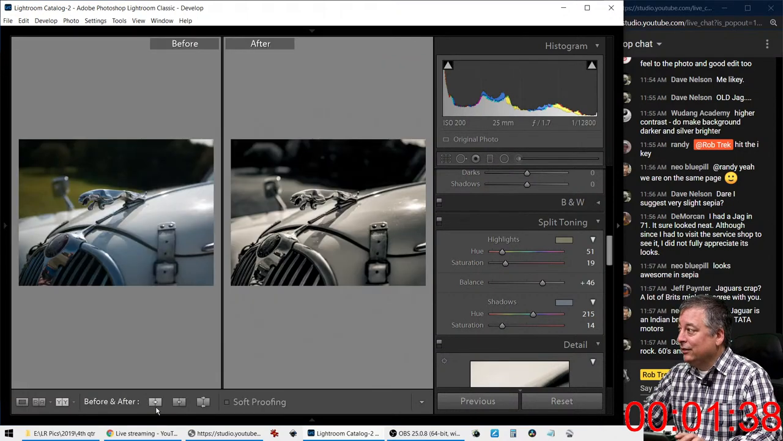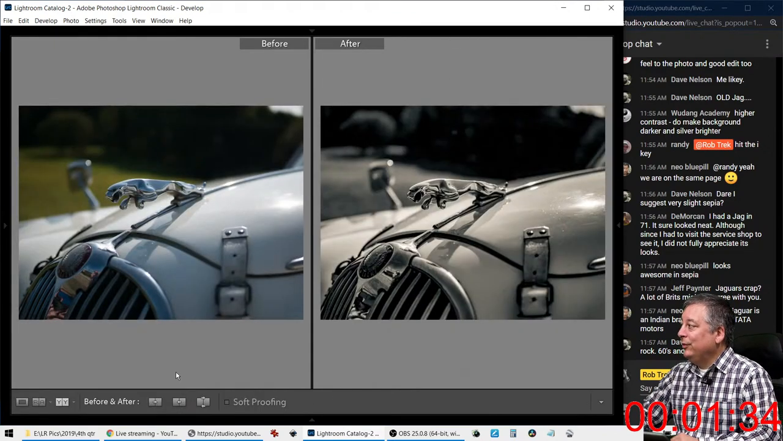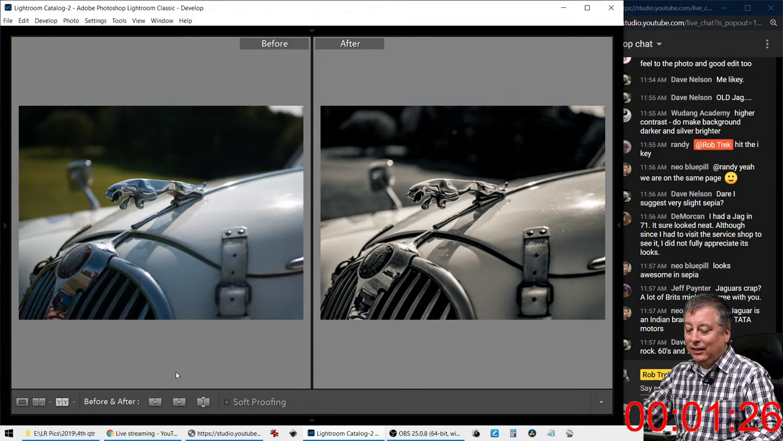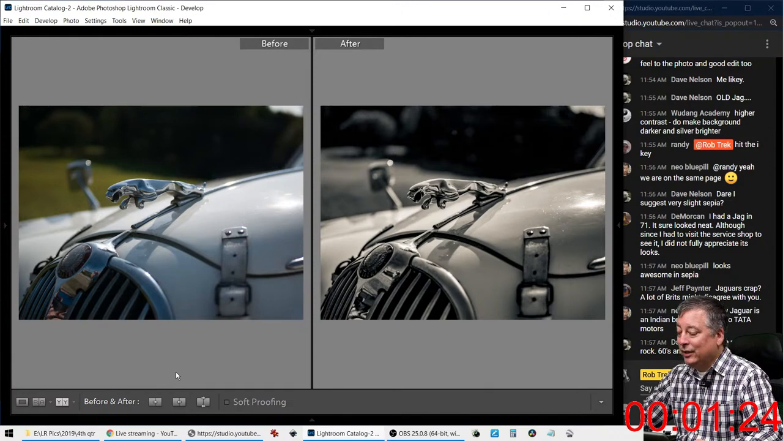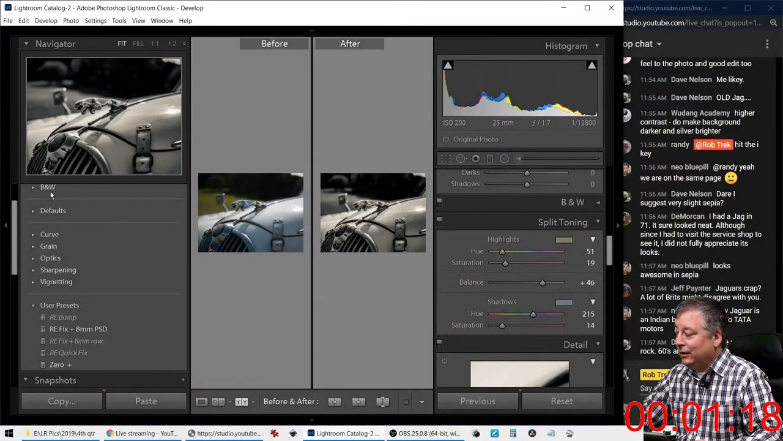But okay, I think I'm done here. So that's the before and after. So just a slight crop and tilt and a shift to sepia. I mean, I like it to be a little bit more gritty, but I think that looks really good. All right, let's move on to the next one.